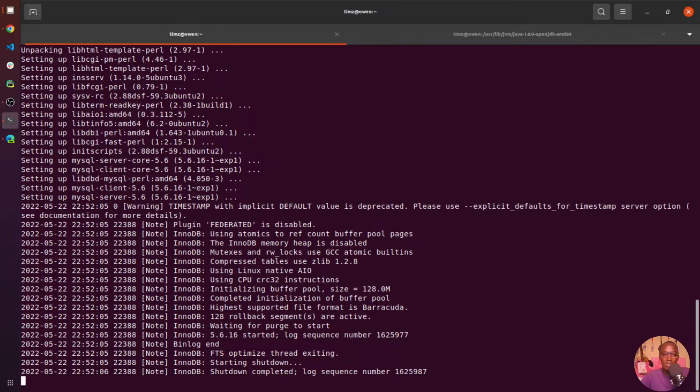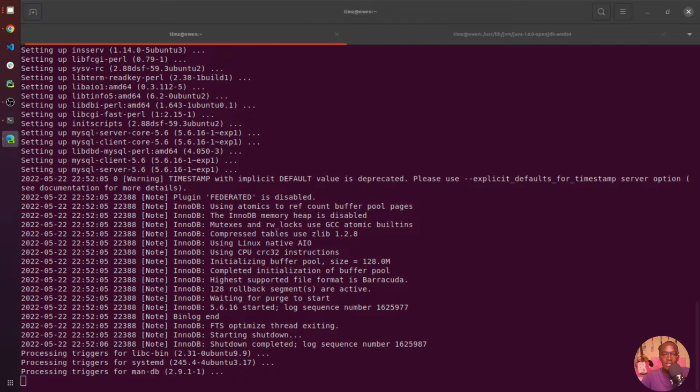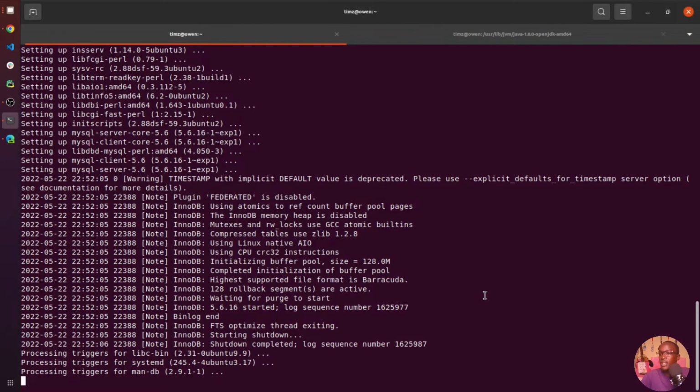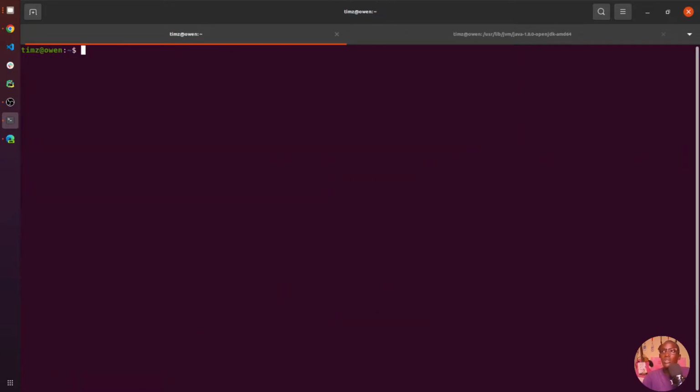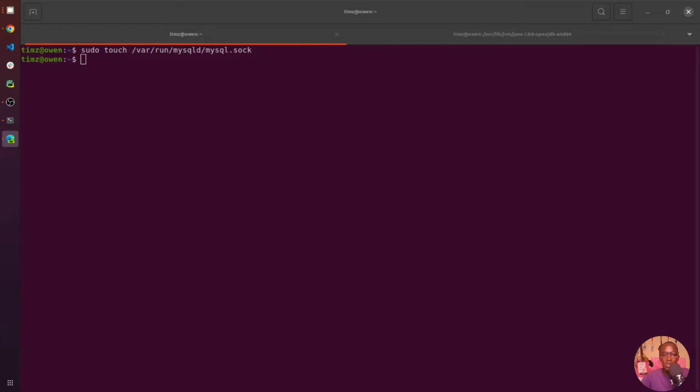So the next command will be creating this file, and to create a file you use the command touch. While that is working in the background, okay, it's done. So I'm just going to clear, and then paste the command for creating the file, and then we're just going to change the ownership. To change the ownership of a file, you use chown.